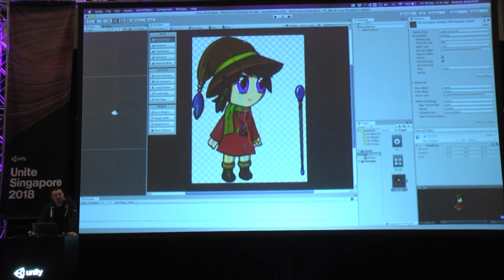Okay, so that's animation. That's what the animation tooling looks like. We are probably a couple of weeks, 2 weeks or so, from releasing this as V2. And you'll be able to get it like you get all of our preview packages via the Package Manager UI. More on that later.